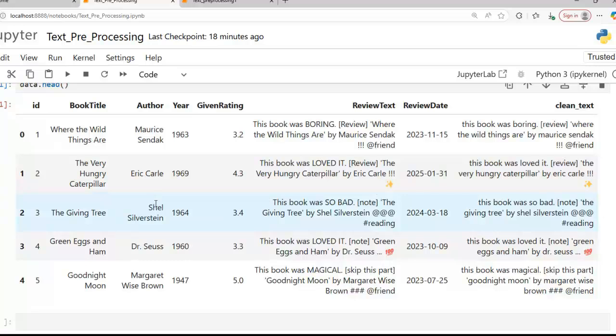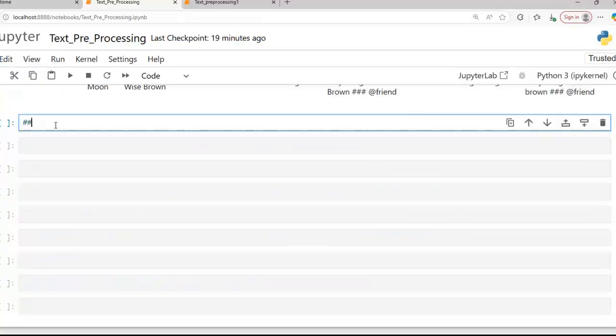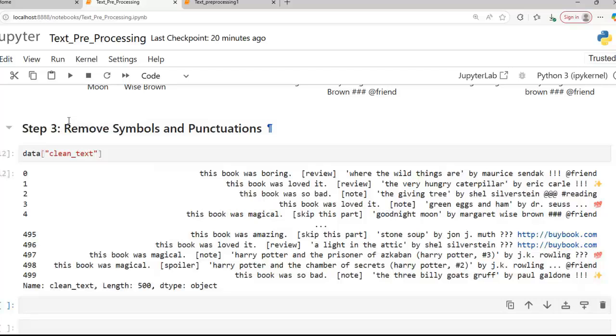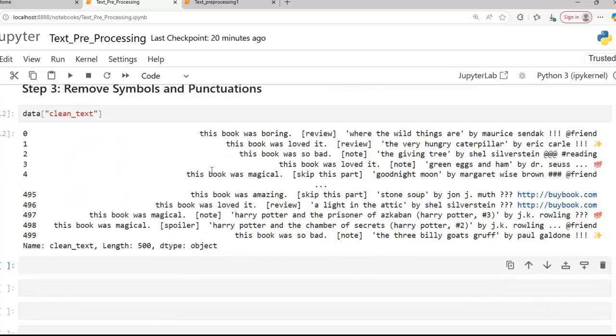Now let's move to our next step, our third step. So now our step number 3. Here we are going to remove symbols and punctuation. So first let's print our clean text column that we just created. In the reviews we are mainly interested in words so that we can identify whether a review is positive or negative. That means we are interested in the text only, not symbols or any other things. So now we are going to remove everything except letters and spaces.